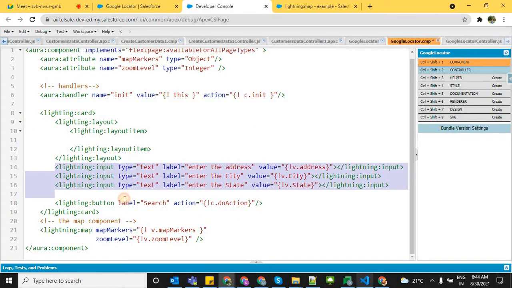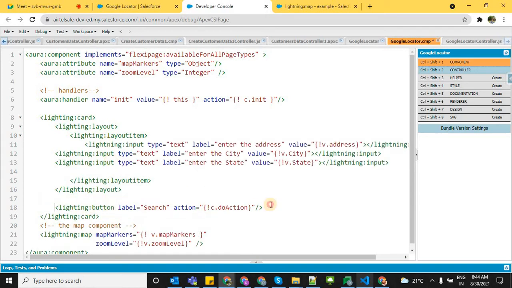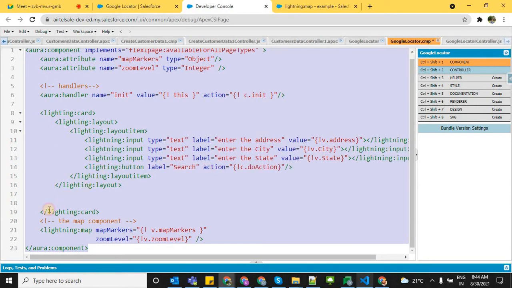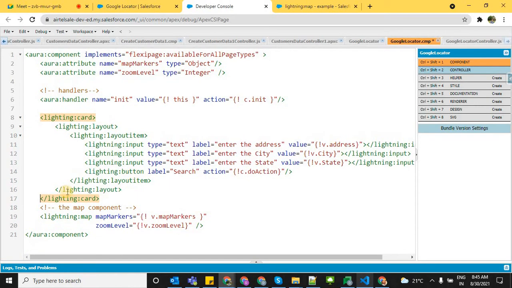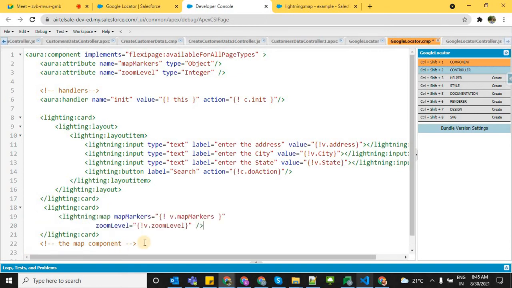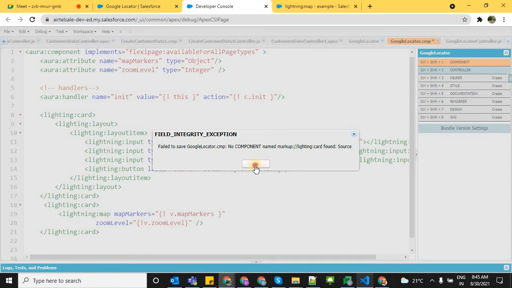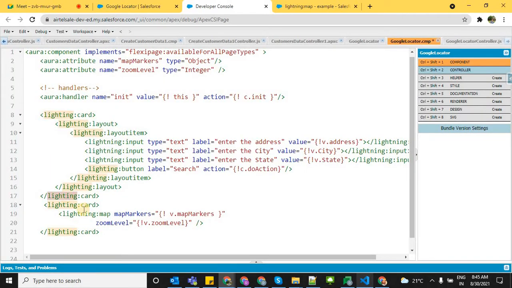Okay, I will put all the items here and then the button also, and this button code also I'll put inside of this lightning layout. And you want the map in another card, you can put it like this also. One more card you can declare. So these are used for comments, right? So now lightning card HTML.